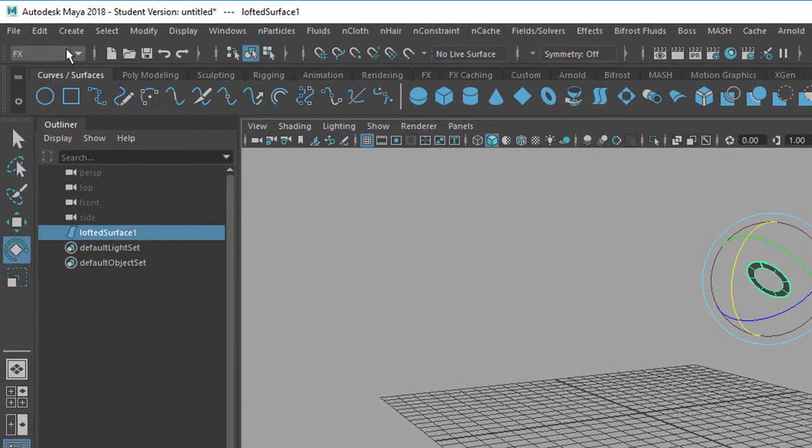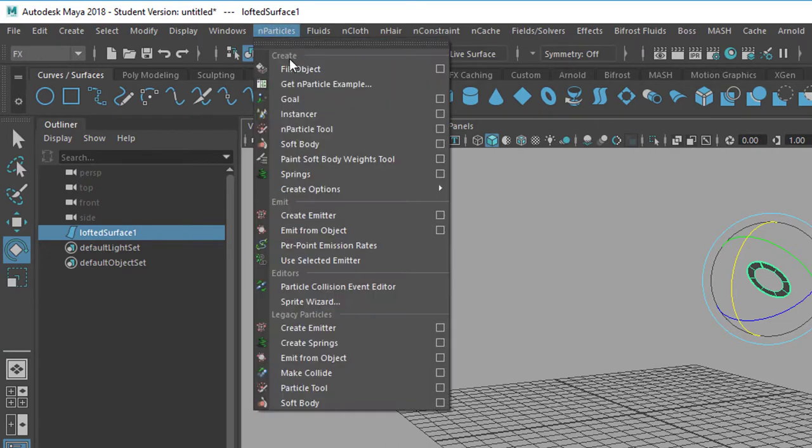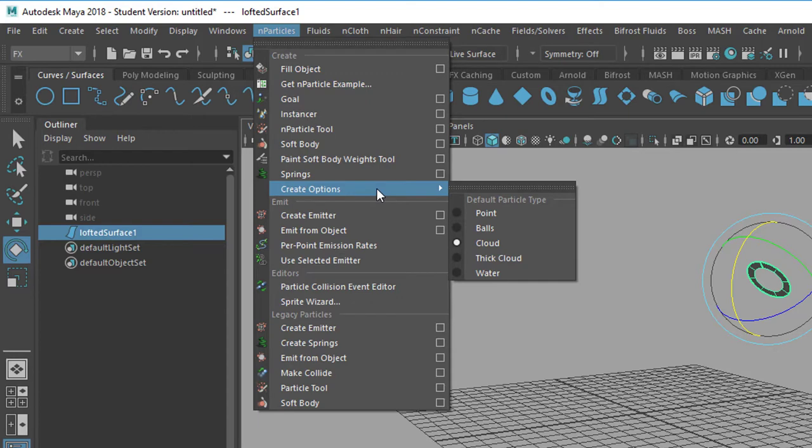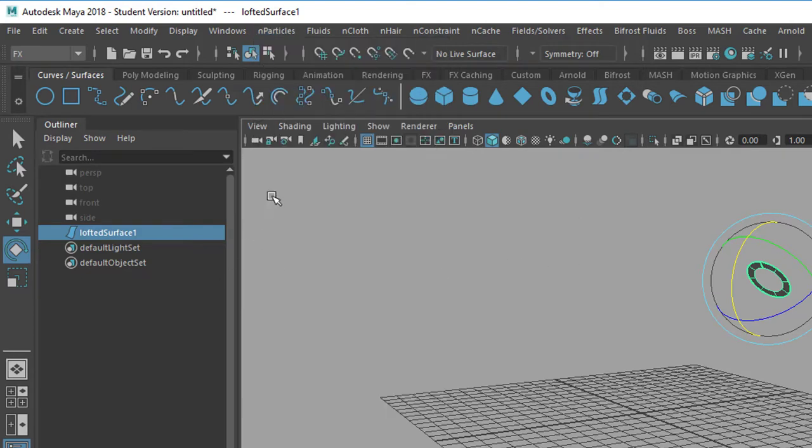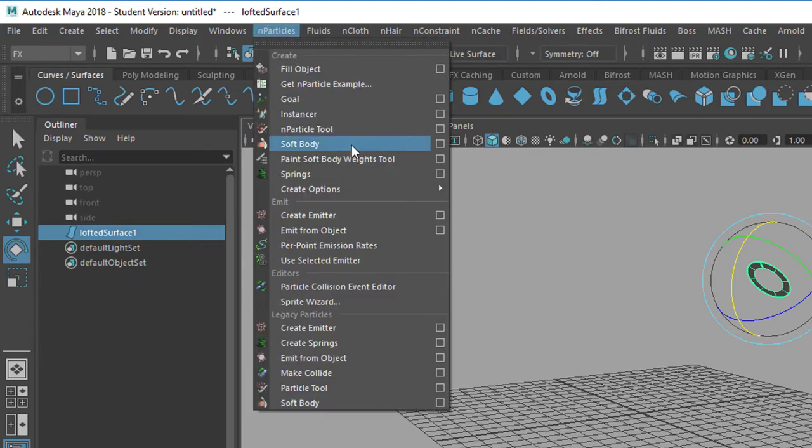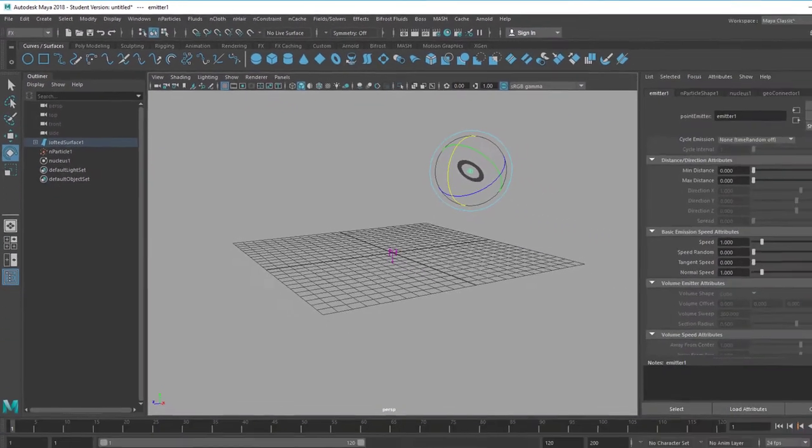But first we go to nParticles, which you find under FX, nParticles, and we want to check the create options. As you see, I've set the create options to cloud, which cannot be rendered by Arnold, by the way, but with the Maya renderer, of course. Because nParticles are from the past into the future, and Arnold just stepped in a couple of years ago, and they can render balls and points, but Arnold cannot render cloud. But let's select cloud here. Nothing has happened so far. Then nParticles again, and we emit from an object, from the selected object.